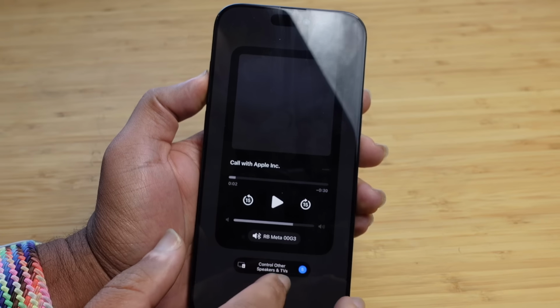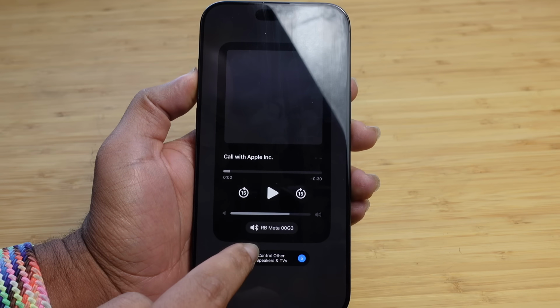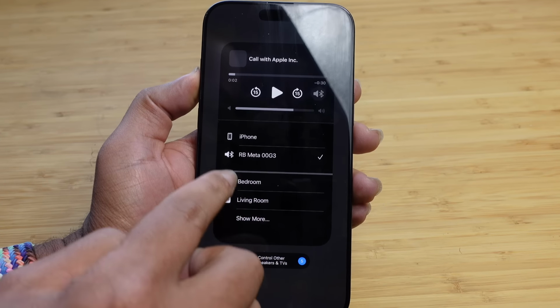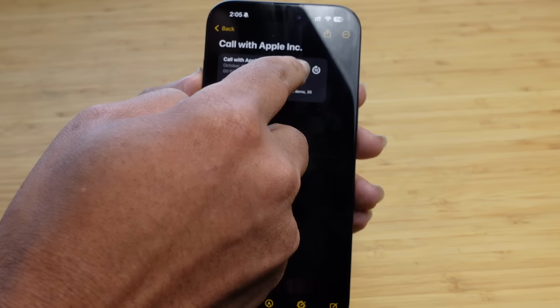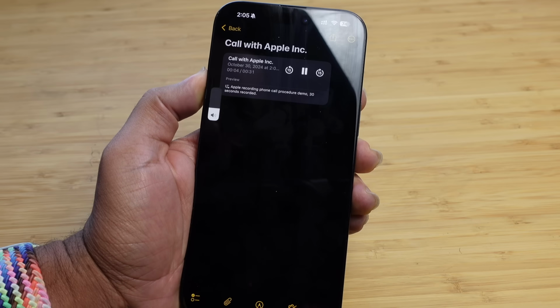I'm going to go ahead and change my Bluetooth settings by going to Control Center and then tapping on the Bluetooth section and then going to iPhone, and then I'll swipe back up to go to the recorded call. We'll press play.